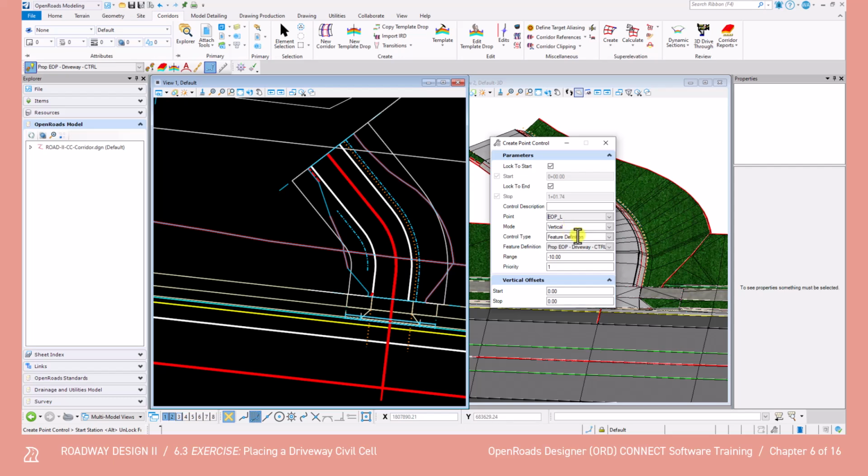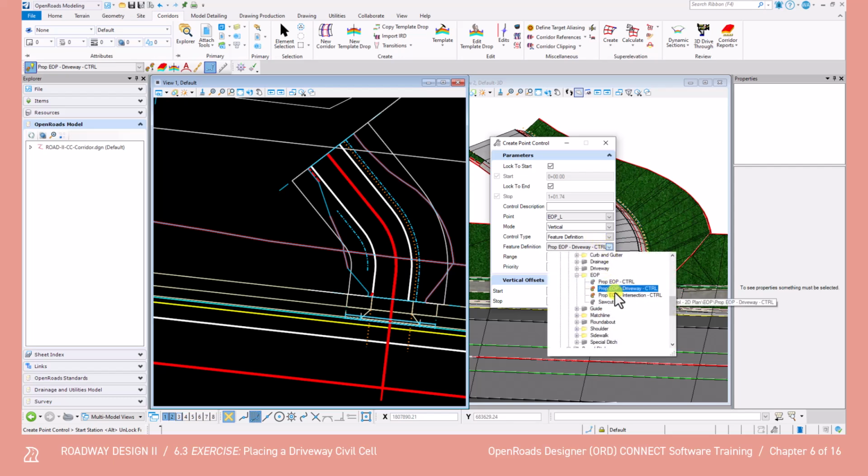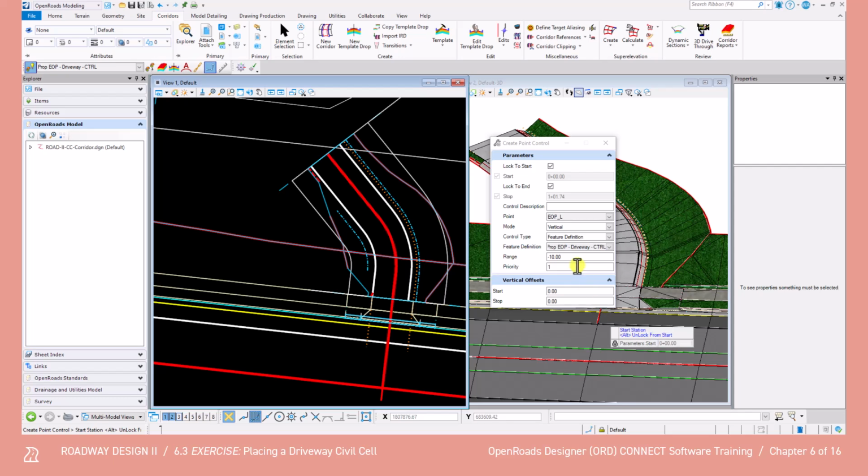The control type is feature definition. The feature definition we want to select is proposed EOP driveway control. And this is under Linear, Roadway, Model Centric 2D Plan, and then EOP. We want the range to be negative 10. Priority to be 1, and then start and stop vertical offsets to be 0. Once you have all this set, go ahead and start left clicking through the prompts.